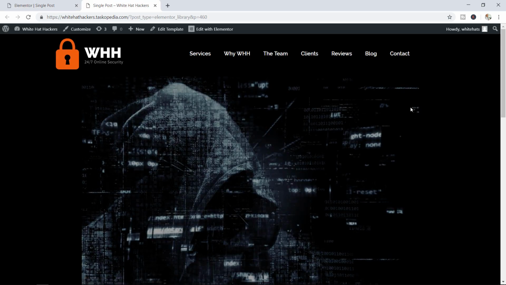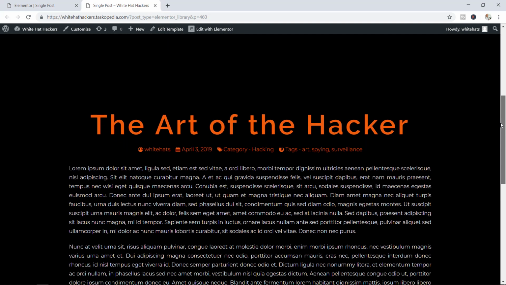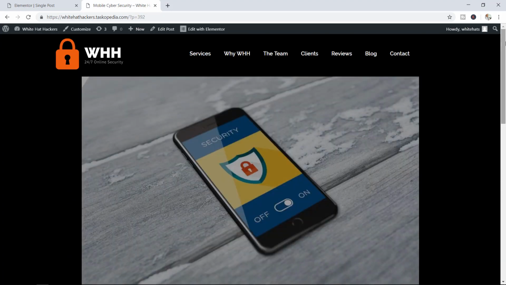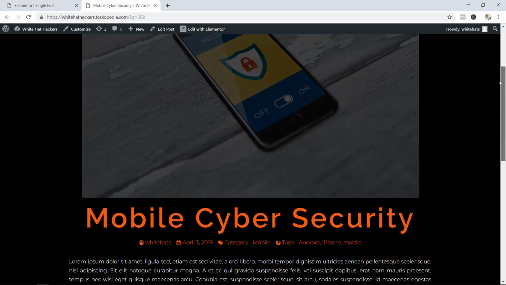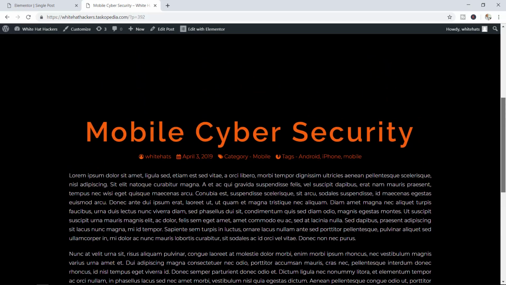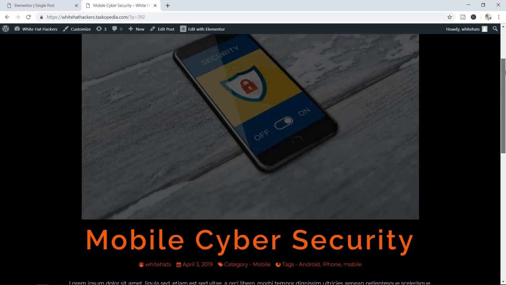Let's have a look at what we have. And there you go. Scroll down, and that is it. Let's click on the next, or rather the previous post right here. Let's see. And there you go. Scroll down, the image goes, and there you go. So that's exactly how to create a template for your WordPress posts.